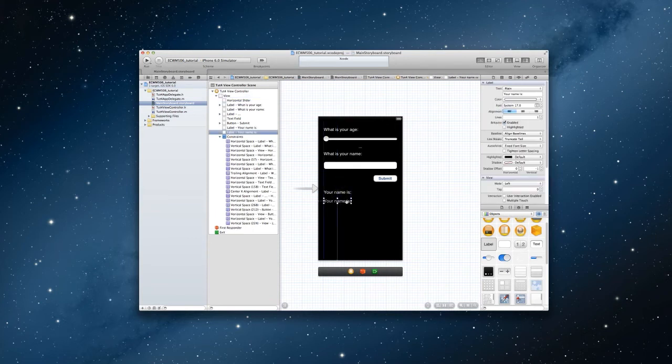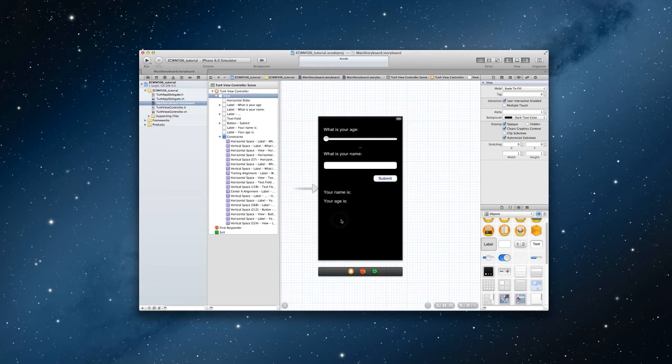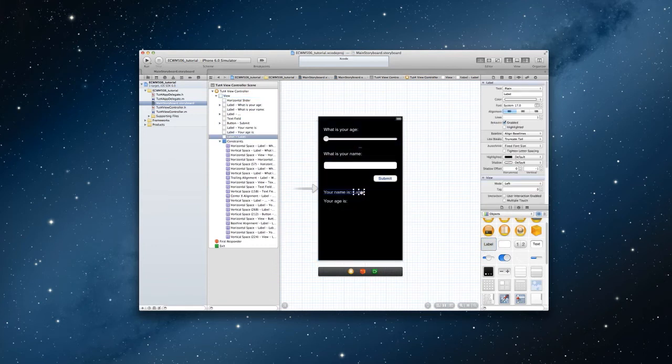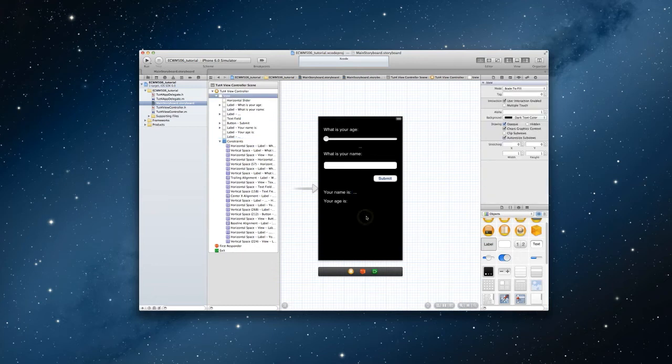Again, I'm not worried about the naming of these labels at the moment. Your age is. Okay. Now, what I need is just 2 more labels, which I'm going to use to output these values. Because this is a name, I'm going to stretch this right out here. I'll keep it left justified, and I'm going to use just 3 dots again on here. Okay. Same again for age.